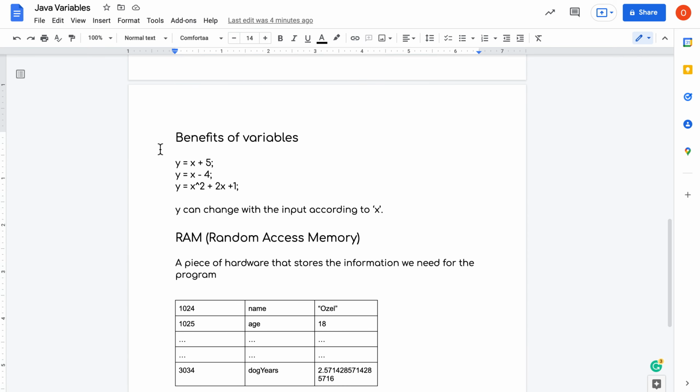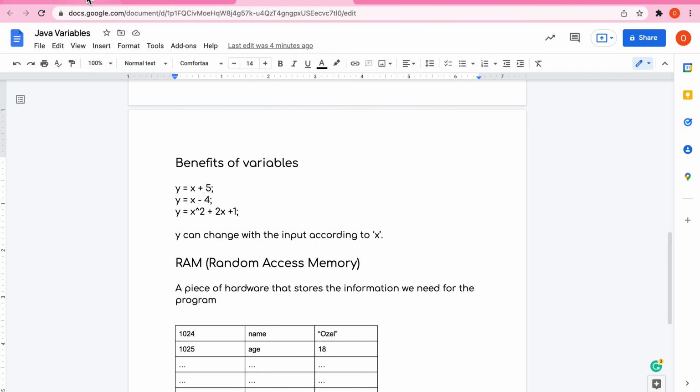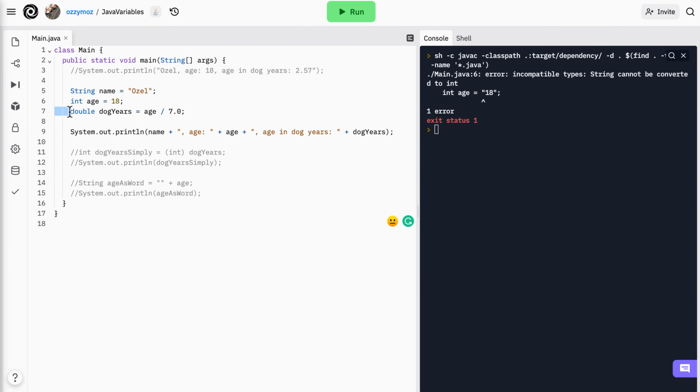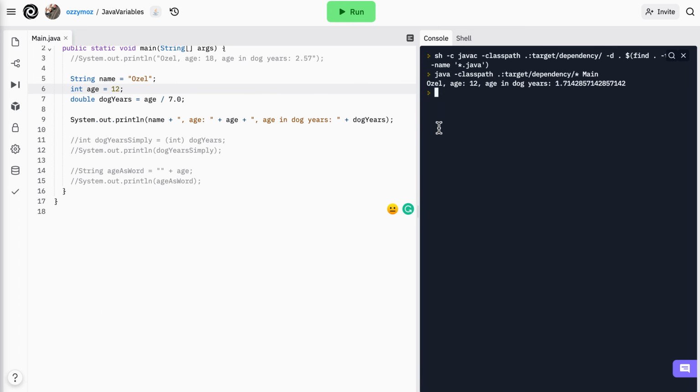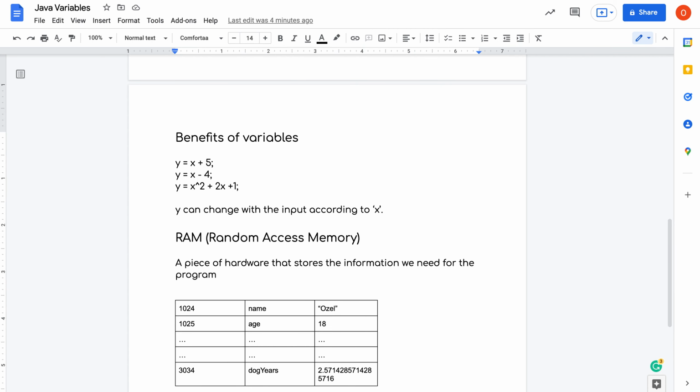Now, let's take a look at the benefit of variables. Now, if we didn't have this dog years variable right here, which is dividing our age by 7, which is very fast. Now, let's say I went back in time and now my age is 12, but now dog years is going to be automatically calculated. Let's see. Now my age in dog years is just 1.7 and 14 and so on.